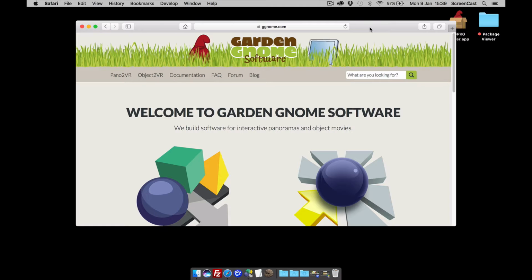Now Pano2VR and Object2VR can export packages, which are all the files compressed into one little package, originally designed for CMS websites such as Drupal and WordPress. Now we've written and developed a little package viewer, which means you can now display these packages on your desktop.